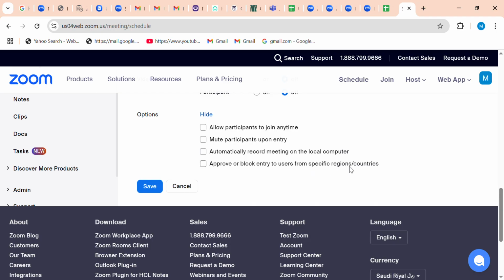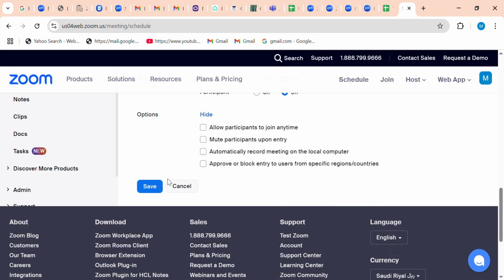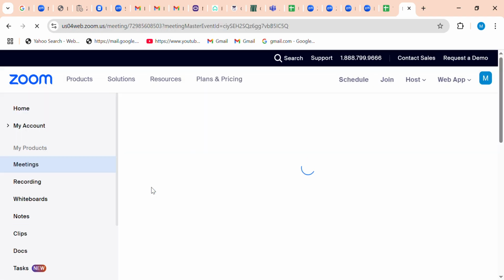So once you are done with that, do you want to approve or block entry of users from some regions that are not supposed to be in the meeting? You click it. Once you click this, you have to choose that region. Do you get it now? So you will now choose the region where you want to block. But if you don't want to block anyone, you just ignore it and you save. Once you save, allow it to load.